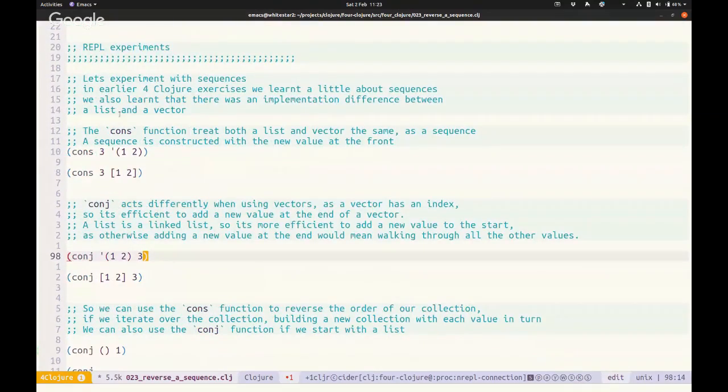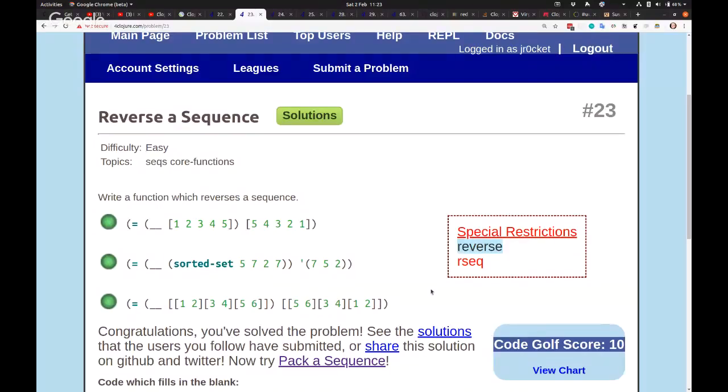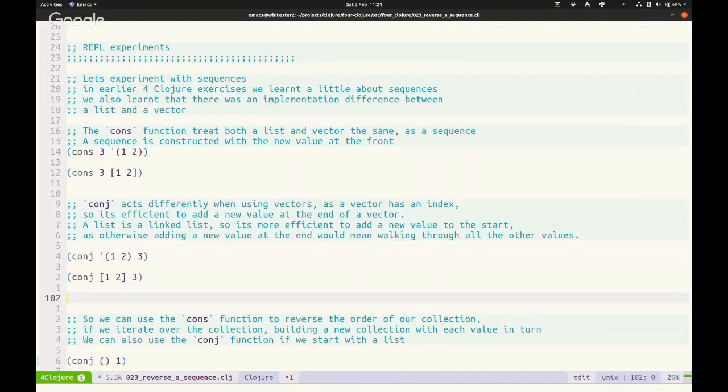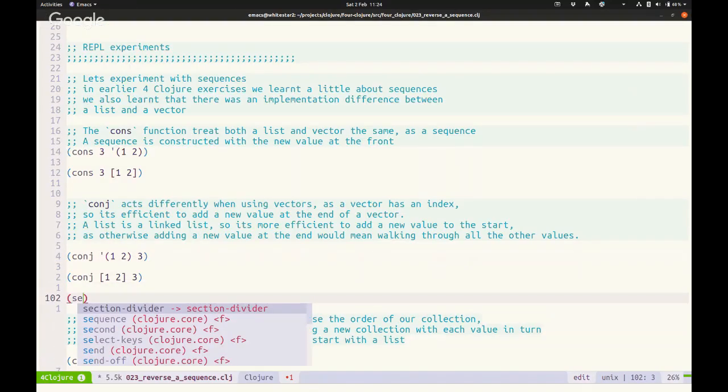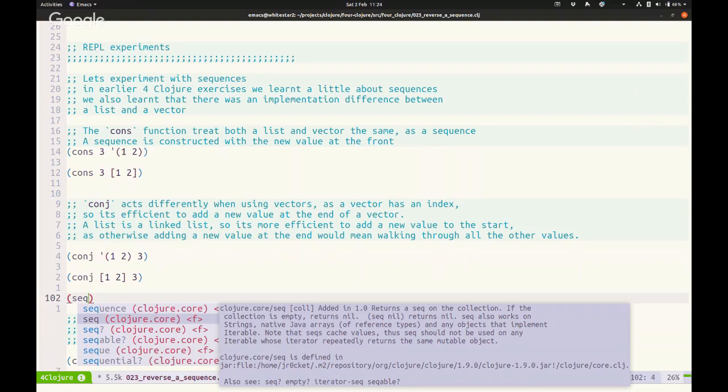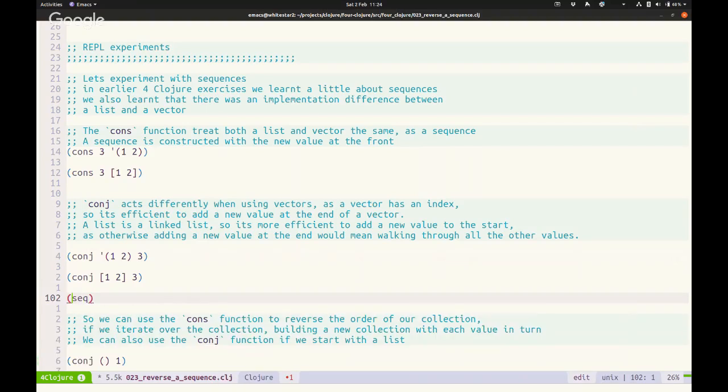Yeah, if this wasn't a restricted function, then we could just use reverse. And we can do something similar with rseq as well. It just creates a reverse sequence. So you can call the seq function, and that returns the seq on the collection. If the collection is empty, it's going to return nil. And you've got rseq, which is just going to return a reverse of the collection, I imagine.